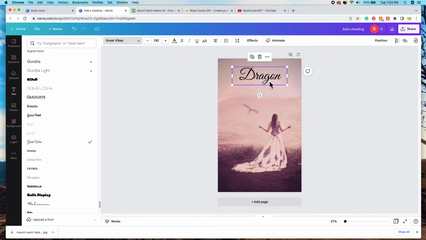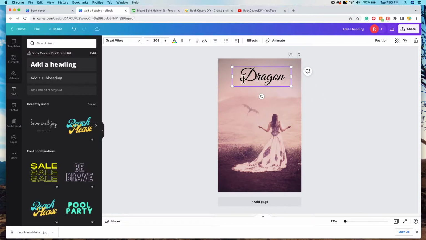I'm going to stick with this one. There's great vibes. So let me make it slightly bigger. Okay, and then I want to do the same design for Princess. So I can either come back over here and do add a heading and then go find great vibes and all that again, or to make it even simpler, just click on Dragon, the text box.